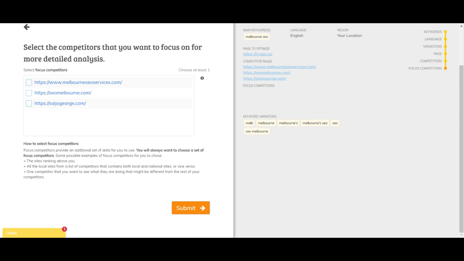This next page is very important. We want to choose focus competitors. And for the sake of this example, I'm just going to choose one. We recommend choosing at least one. I highly recommend watching the competitors videos so you can see the opportunity for a focus competitor. But the idea here is that you will see separate data. So PageOptimizer Pro will run those 3 URLs that you see, and it's also going to give you the data of that one that I've chosen as my focus separately as well, so I can compare that.